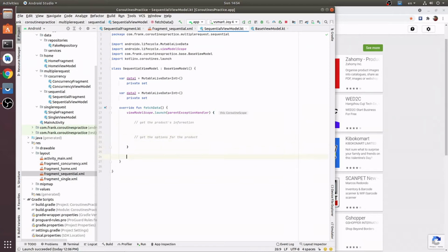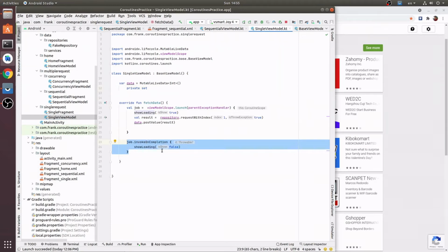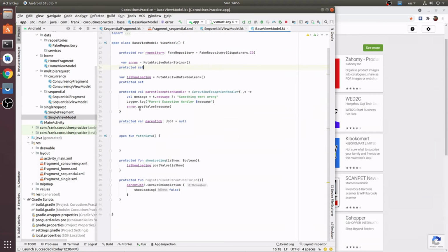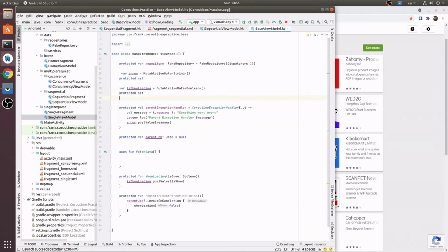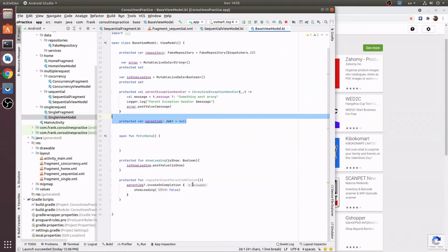So in here, as you know, when we discuss single request, we invoke the on completion function to hide the progress bar when our job finishes. To make it common for every view model, I add it into the base view model, and I will add a parent job and a function to register the event parent job finish.